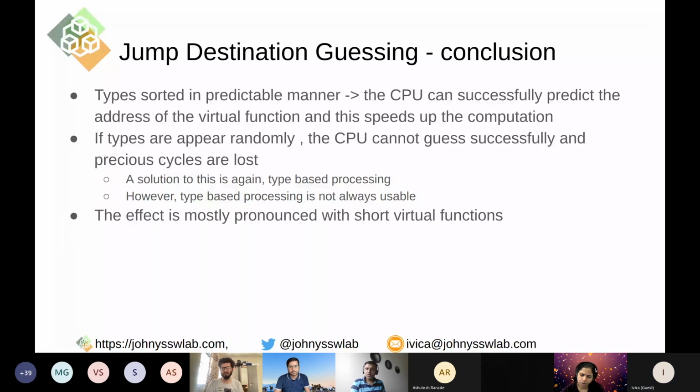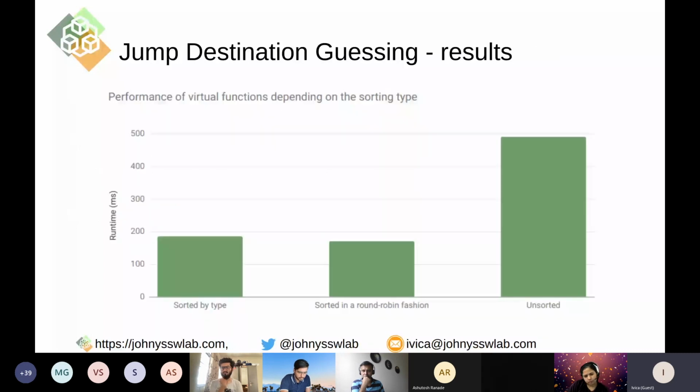Just curious how sorting can affect the performance. If you have a small virtual function, the CPU can guess the address. It can guess the candidate of the virtual function, and it can execute those instructions that belong to that virtual function. It can execute them earlier.